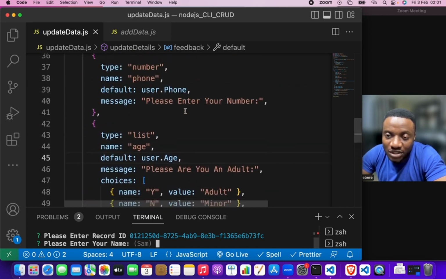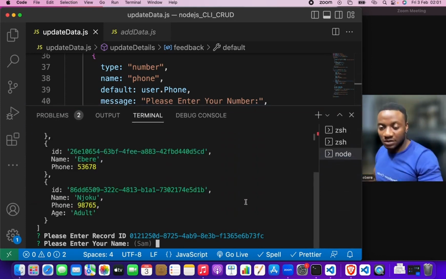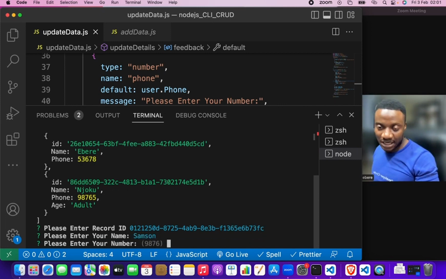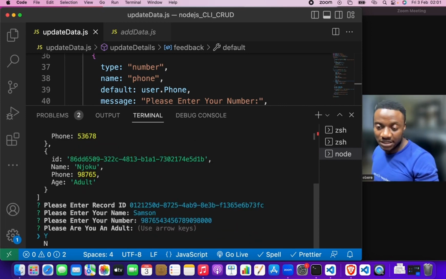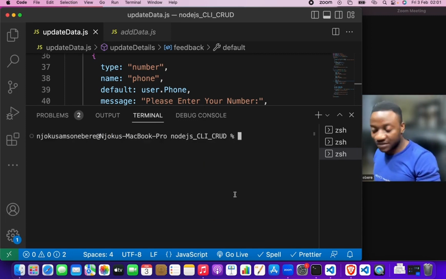You need to check it out so that it doesn't mess up. So we have Sam there, so we could change it to Samson. Hit enter. We have some numbers there. You could change it to a longer number. Hit enter. Something could be a minor. So this is successful. Now, just to be sure that everything worked fine, let's retrieve data.